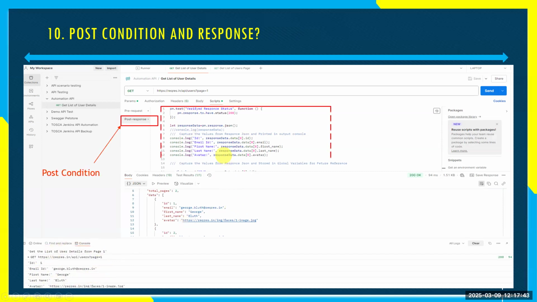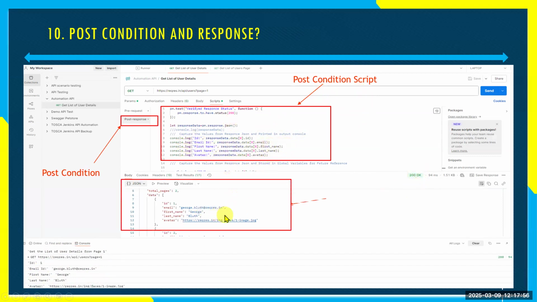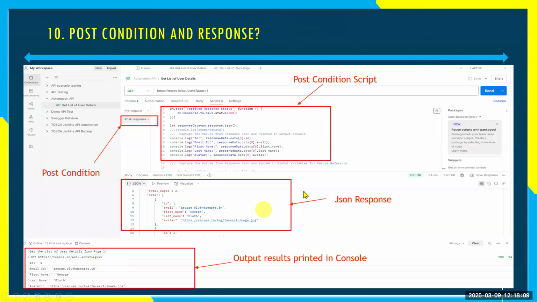So this is the Postman script to verify the status message, as well as to capture and print the details on the console window. This is the JSON body, the response body. We are sending the request, we are expecting the JSON response. So this is the outcome of the results. Practically, I will upload the next scenario in the next video.